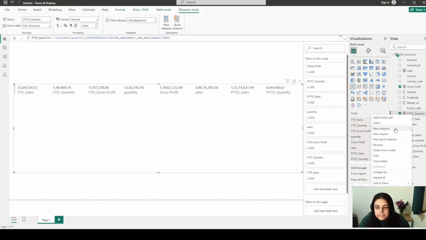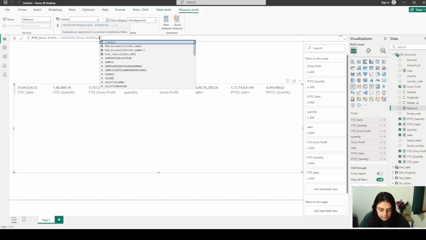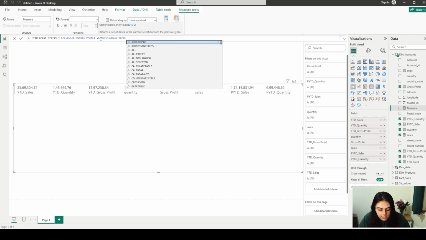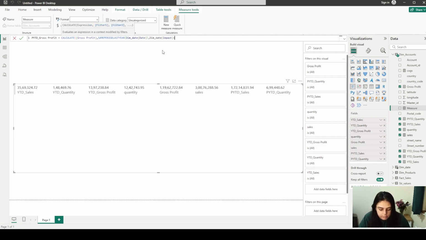Now on the right side, new measure. Now let's say PYTD, I think only gross profit is left. So gross profit, calculate function, I need gross profit, then I need same period last year, and then I need to give a date which is dim date, and I need that in past should be equal to true.